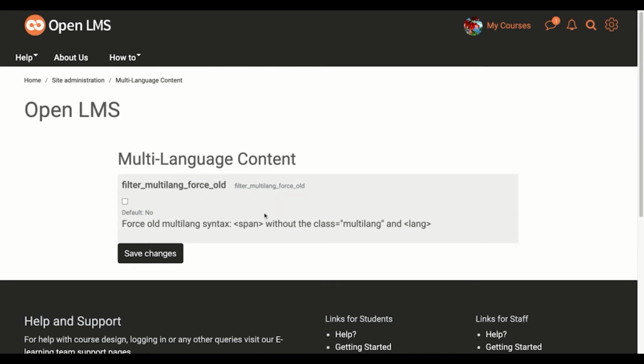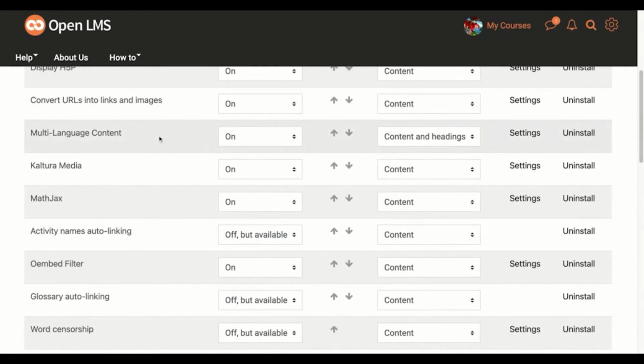There is an older syntax for that that's available as well. If you have old multi-lang content, and I do on my site, it's a pretty old site, you can tell this tool to also support the old syntax. I went through and fixed my old content because I like the new syntax better. The new syntax is actually more style appropriate for CSS, so I went ahead and conformed.